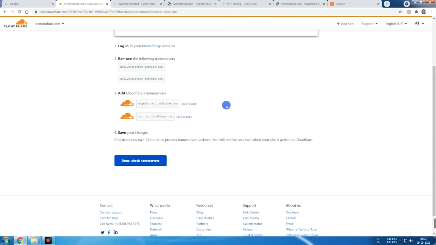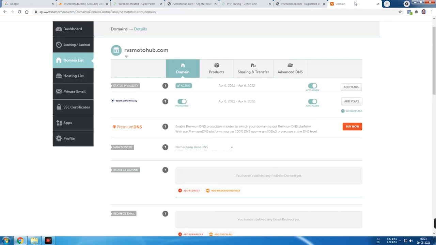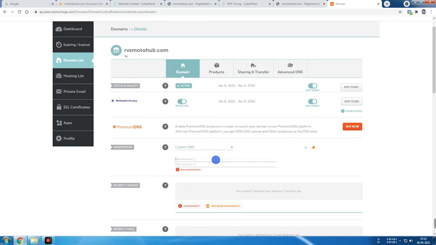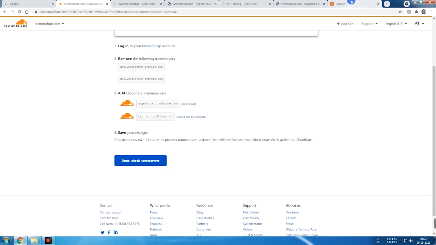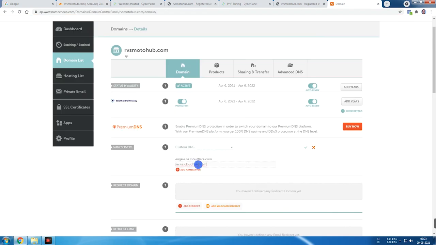So we have to point our domain to this DNS. I copy the first one, then I go to the Namecheap panel. In this Namecheap panel, for the same domain, we have to select Custom DNS here, Custom DNS 1 and Custom DNS 2. We have to use the second custom DNS as well. So we are using 2 DNS here from Cloudflare.